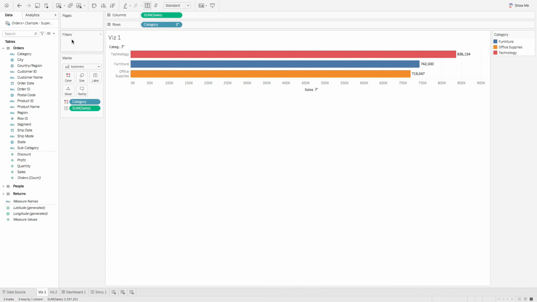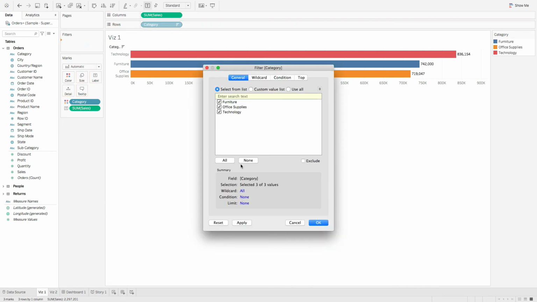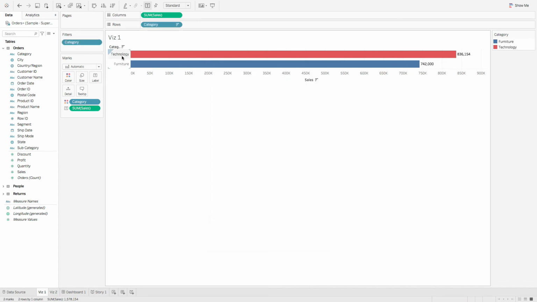Oh yeah, let's talk about this filter shelf. So we'll grab category. Hold down your command key. We'll drop that on filters. And you can see we have furniture, office supplies, and technology selected. So let's uncheck office supplies, hit OK. Now that value doesn't show up in the view.